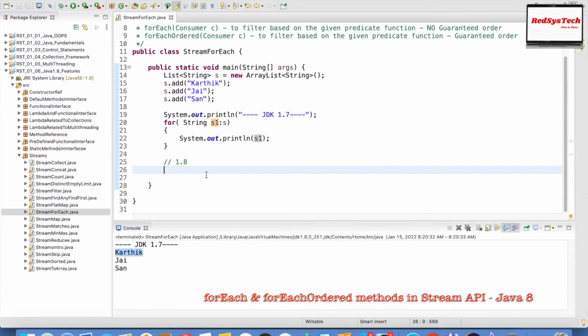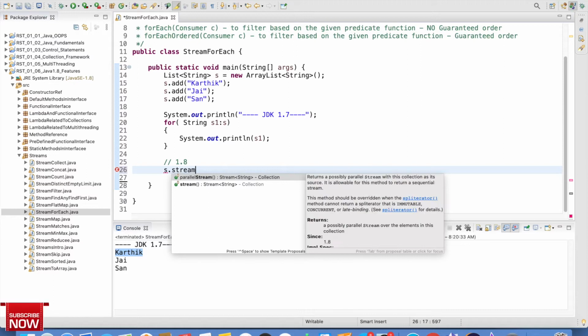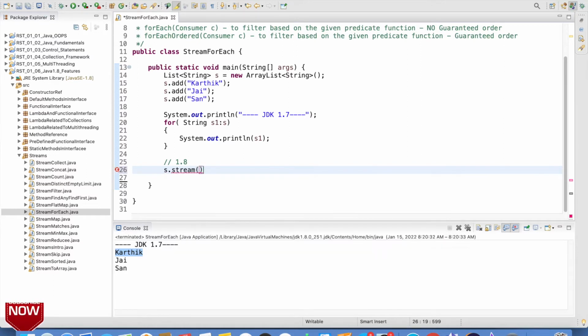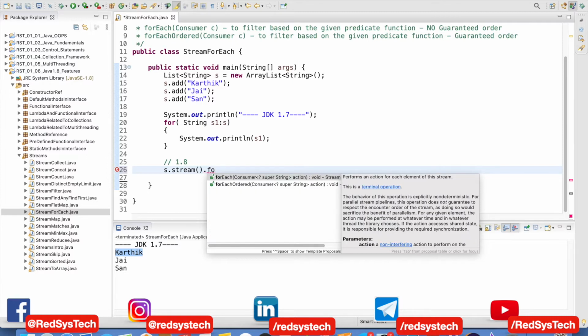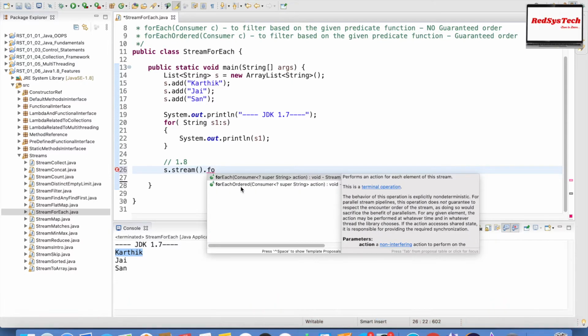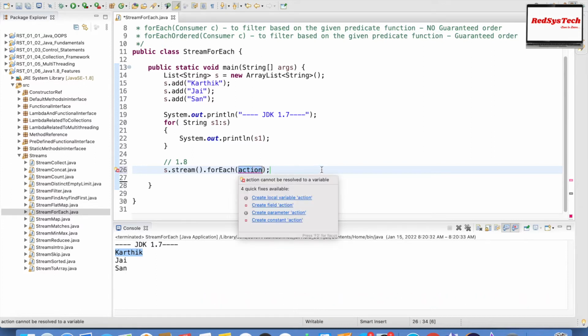In the case of Java 1.8, what we can do here is use the forEach loop in the streams. First of all, I have to convert this into a stream, right? Yes, dot stream, and then dot I have to use forEach, right? First I will demonstrate forEach and then I will demonstrate forEachOrdered. So it accepts only consumers, right? Consumer means it just consumes, it won't produce any outputs.